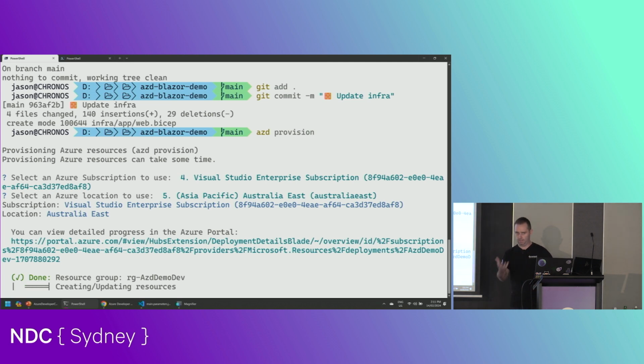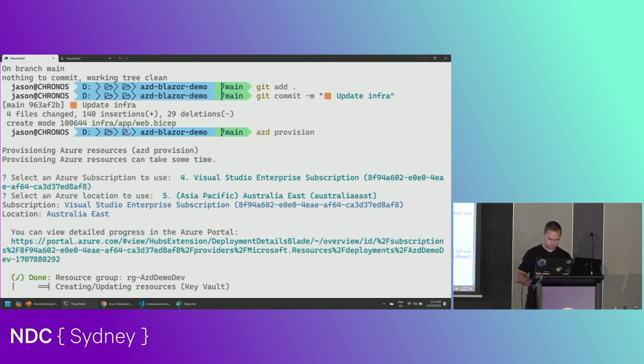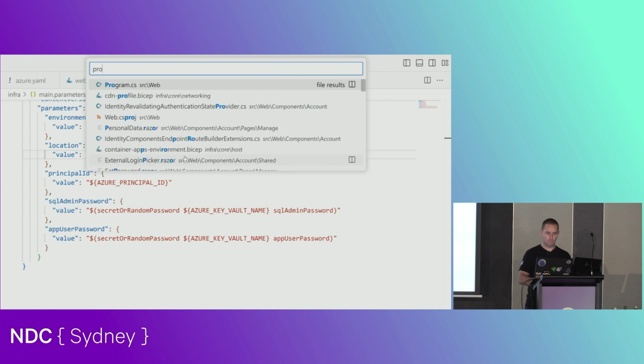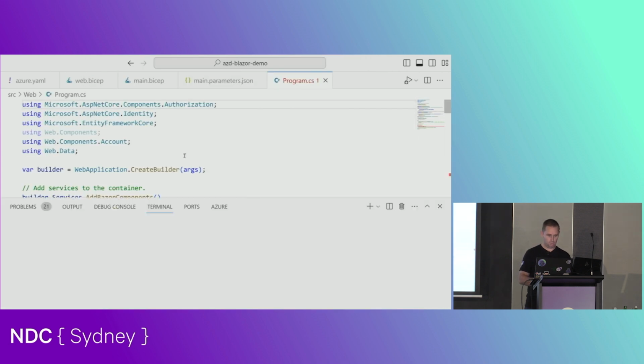All right, now, I just need to make a couple of updates to my application. This is more for me than it is for you learning about AZD. If I don't update my application, it's not going to connect to Key Vault and it's not going to connect to Application Insights, and I wouldn't feel right if I didn't, so let's do that now. So we'll go into program.cs, we'll open up the terminal.